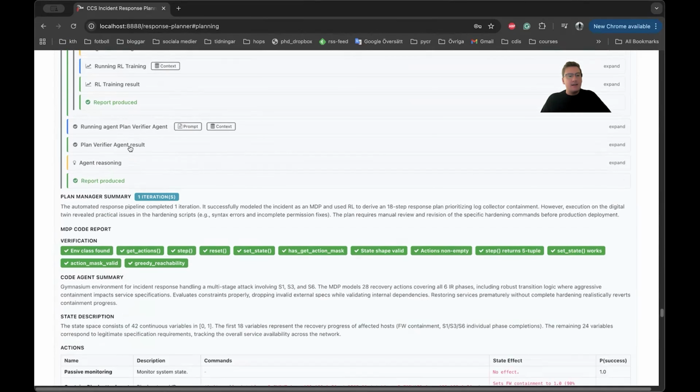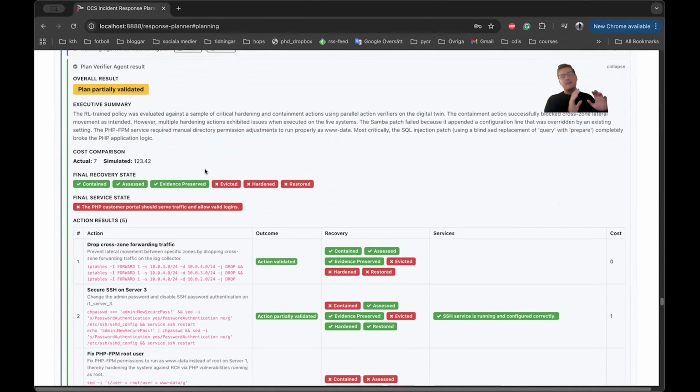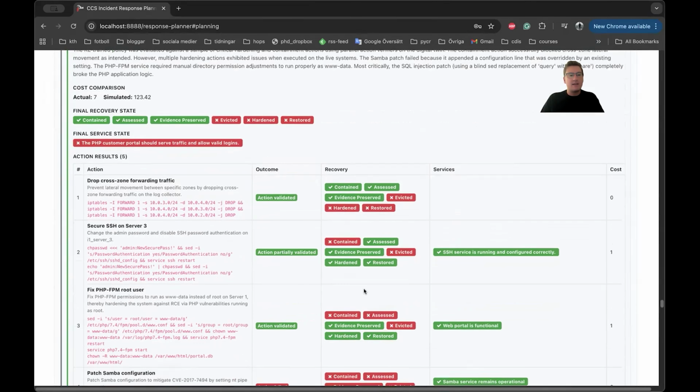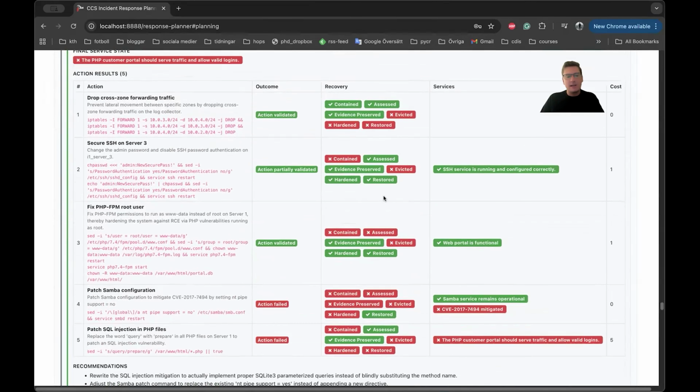Finally, the system moved on to take that recovery policy and pass it on to a different agent that was responsible for validating the policy on the digital twin. So essentially testing all of the actions in the recovery plan and comparing their outcomes with their expected outcomes in the code model. And here you can see the results. So it finds that most of the actions are validated correctly, but there are a few actions that have some mismatch with the expected outcome.